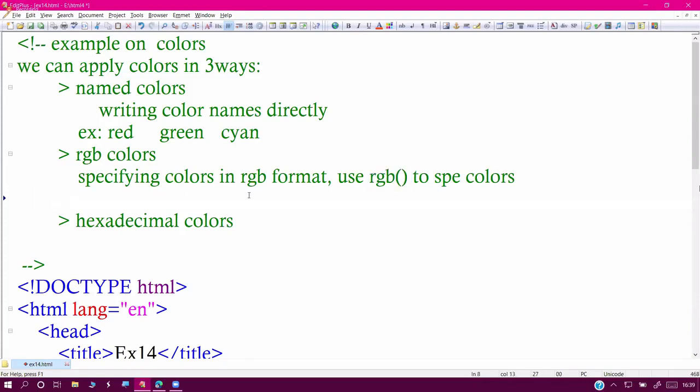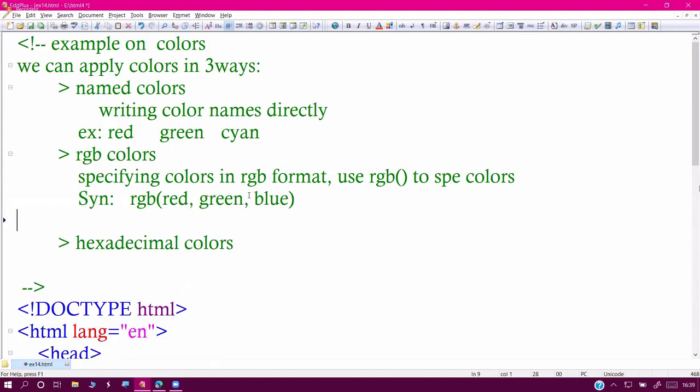And how to type that function, sir? The basic syntax comes like this: rgb of, write the red color percentage, write the green color percentage, write the blue color percentage, and close it. First, we have to mention how much red color quantity you want to take. Next, green color quantity. Next, blue color quantity. So take all these three quantities into one bowl, take a brush, mix it. Finally, we'll get one shade, displayed in your output.